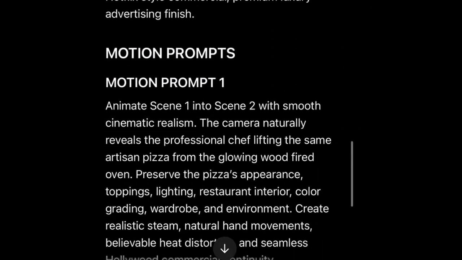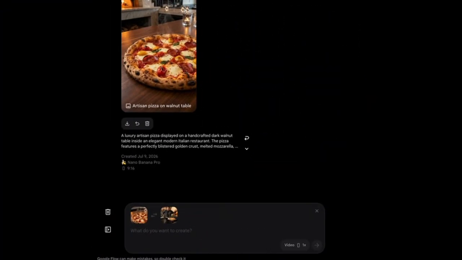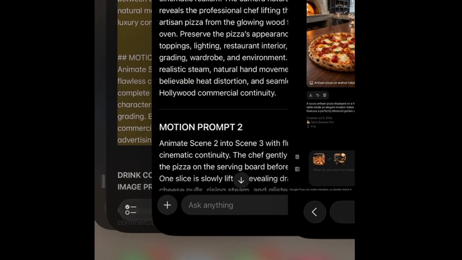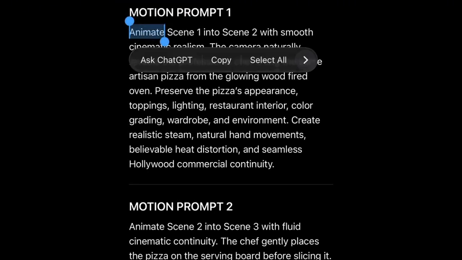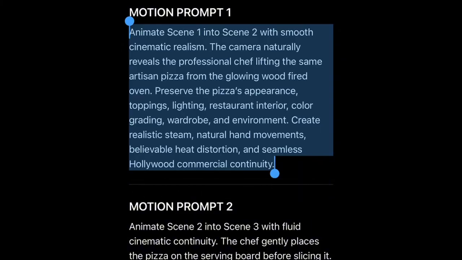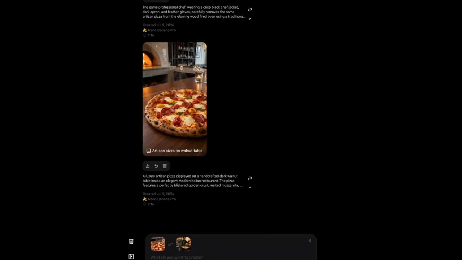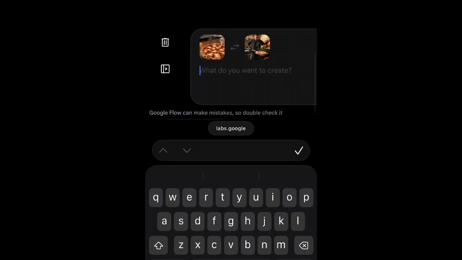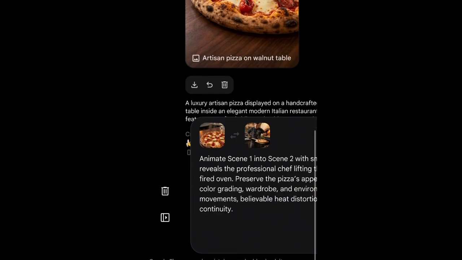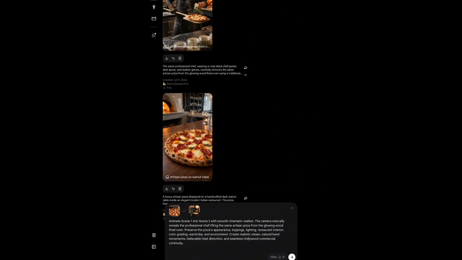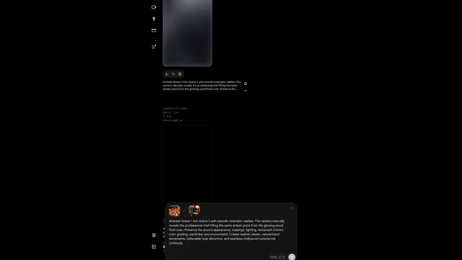Now, you know the first one we put is the first image and second image. Now go over to ChatGPT and take your first motion prompt, copy it and come and paste it here. Sorry. Now paste it and send. Good. Now we've done that. We've done it for the first one.